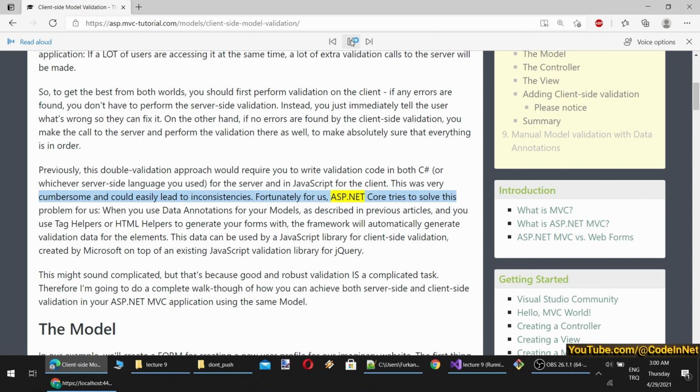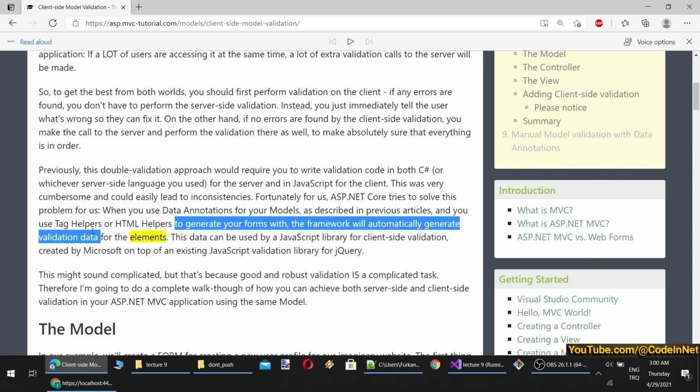Fortunately for us, ASP.NET Core tries to solve this problem for us. When you use data annotations for your models, as described in previous articles, and you use tag helpers or HTML helpers to generate your forms with, the framework will automatically generate validation data for the elements. So we are going to use tag helpers or HTML helpers. Okay, these are the key objects.